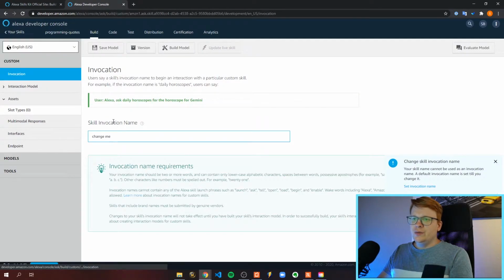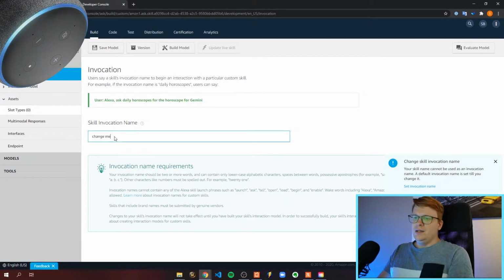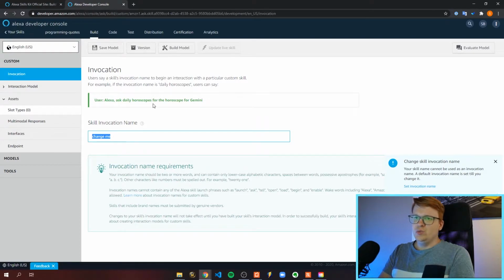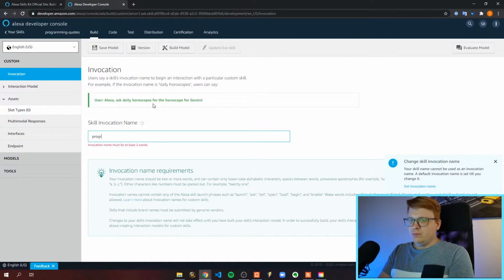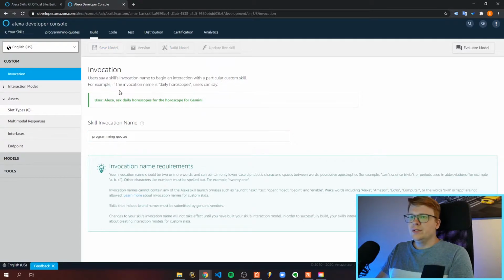And in here, we need to type the skill invocation name. Your skill invocation name does not need to be unique across Alexa. Nice. And then what our invocation would be is: ask programming quotes, and then it should be fine. Save model, of course.